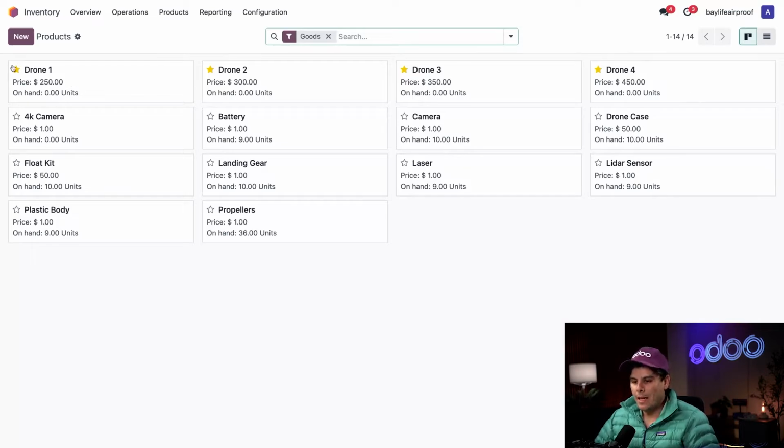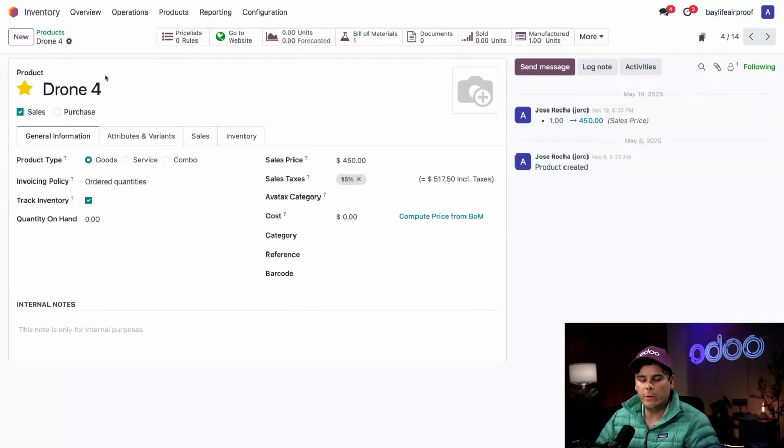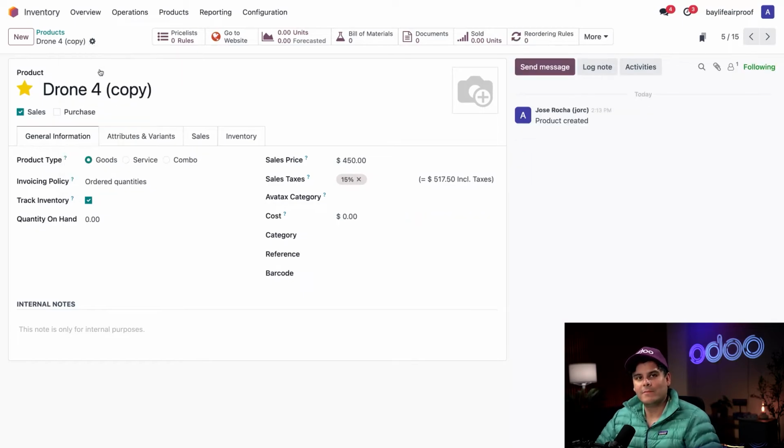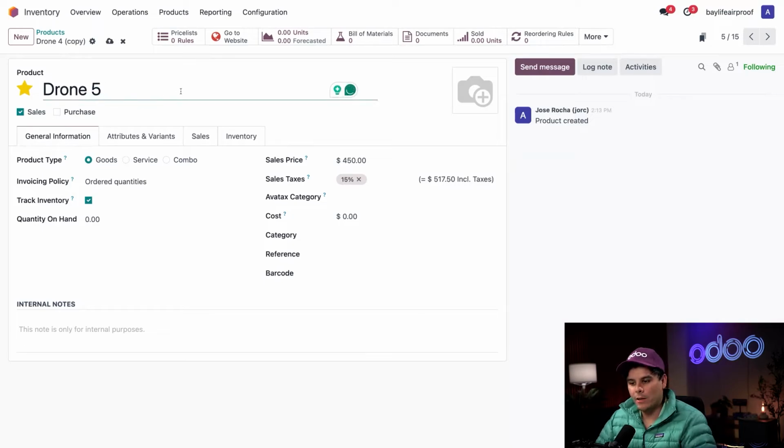Let's begin. And I mean, we could select the new button up at the top, but what if we did something to save us time and select, say, our drone 4 over here, select our gear icon up here at the top, and then we just select duplicate. Well, would you look at that? Now, this happens to be our little secret, but we have now just made a duplicate product that now becomes drone 5.